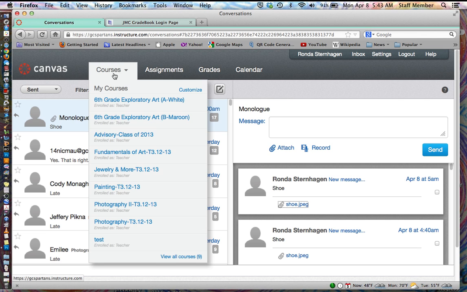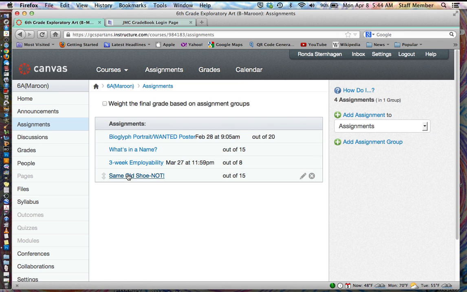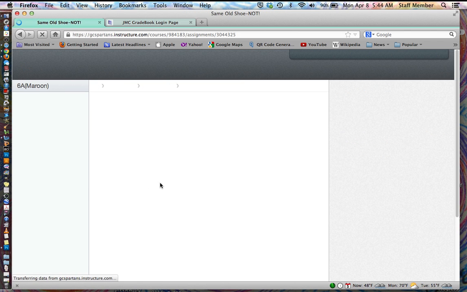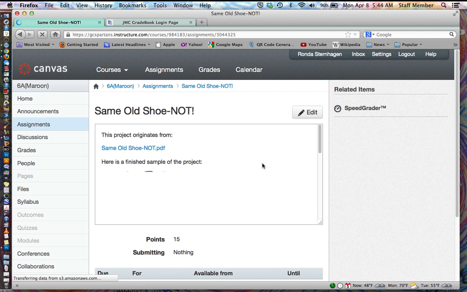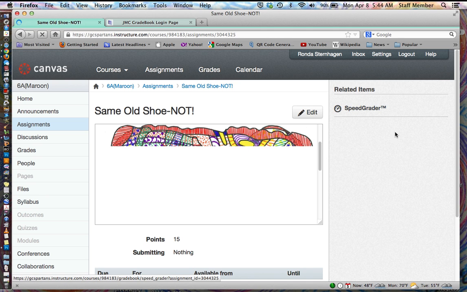And now you're going to go to hand it in. So you'll go to the assignments in the class, and Same Old Shoe is the name of the assignment. And what you're going to do is you're going to submit it. Now, it'll come up here with a little Submit Assignment button. You'll click that, and then you'll find your image, and you'll submit it.